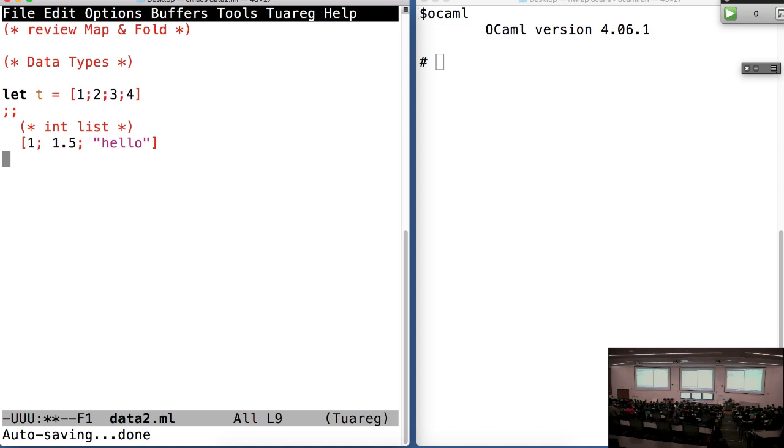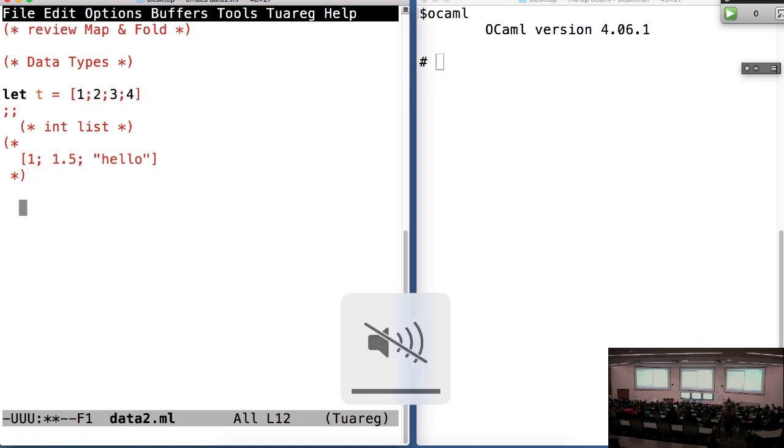Cool. This is what we're going to do, right? Say I want to put different types in the list. I want to do that. That's for today. So that is data types.